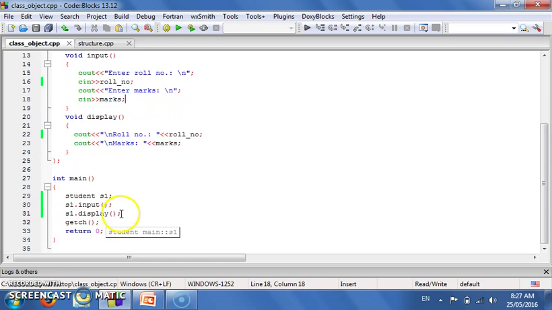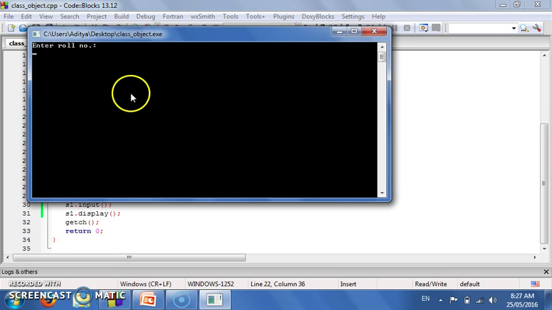Similarly, I have used a second function called s1.display. That means the display function will be called and it will display the data kept in s1 on screen, that is the roll number and marks. Now if I run this program, you will observe it is asking me for a roll number and marks. If I enter marks, you will get the result on screen, that is roll number and marks.